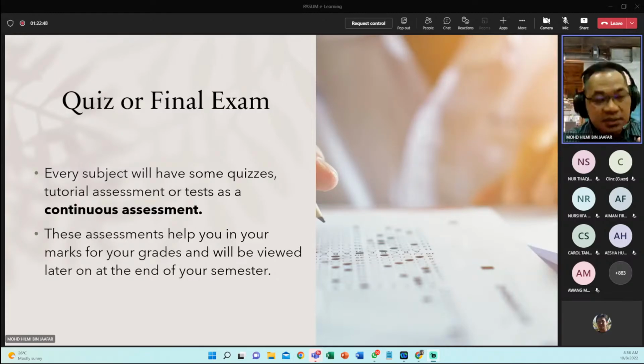This continuous assessment is conducted continuously, for example during tutorials, quizzes and tests. All those practices will carry formal marks for the course. So please make sure you take those tests and quizzes seriously.